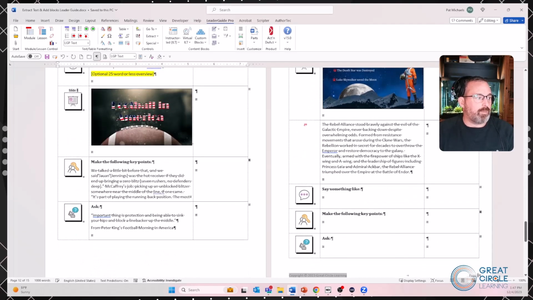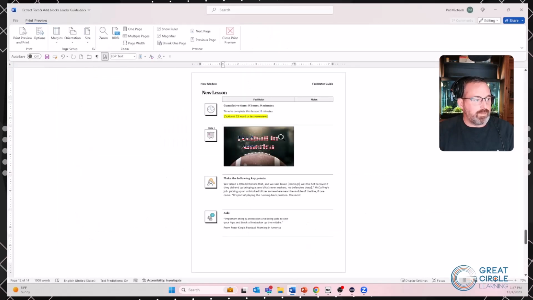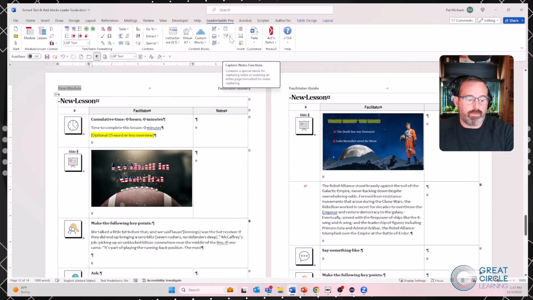And so now I could end up having something that looked more along these lines as I was building out my facilitator guide. So we could have something that looked along those lines versus having a text-heavy slide in my guidebook. So that's the functionality of extract text and the extract text and add blocks function. Any questions on that?